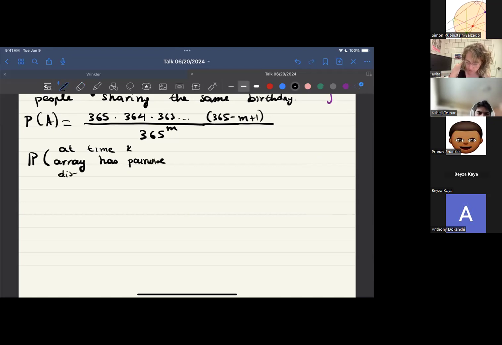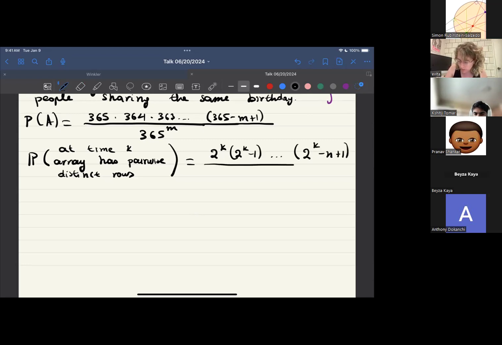I'm trying to be careful with the English to be clear. Okay, so now at time k, we have 2 to the k possible vectors. So 2 to the k, 2 to the k minus 1. We do exactly the same thing as before. We have n rows. So I'm doing exactly what we did for the birthday problem, but now the numbers change.